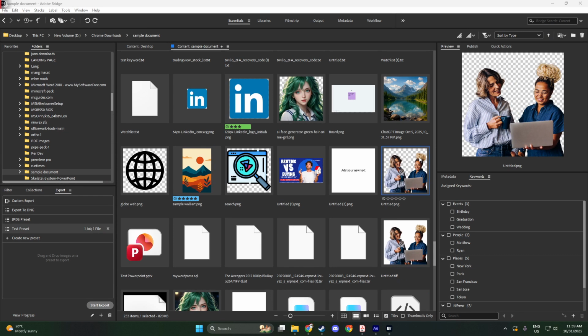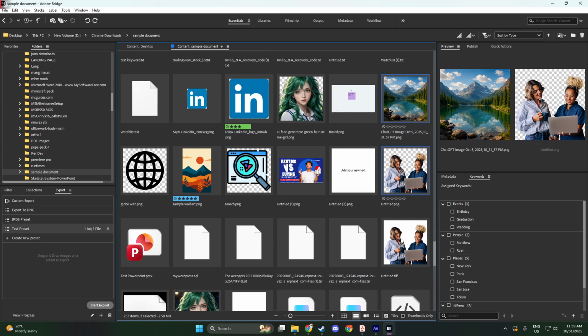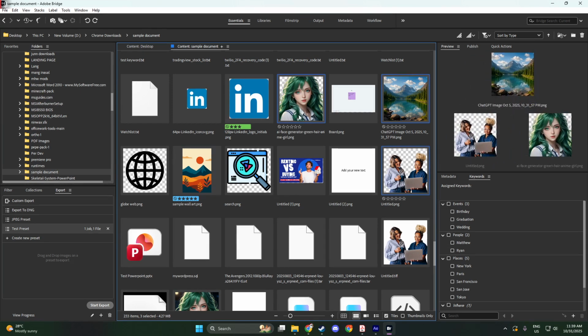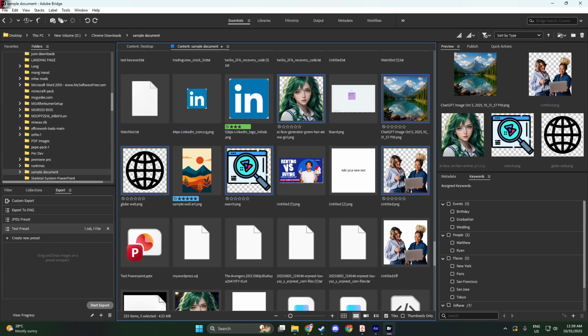With your folder open, the next step is to select all the files you wish to edit. You can do this by holding down the Shift key and clicking on the first and last images in a consecutive list. If the images aren't in a sequence, use the Control key on Windows or the CMD key on a Mac to select individual files. This method gives you the flexibility to pick and choose the exact images you need without any hassle.